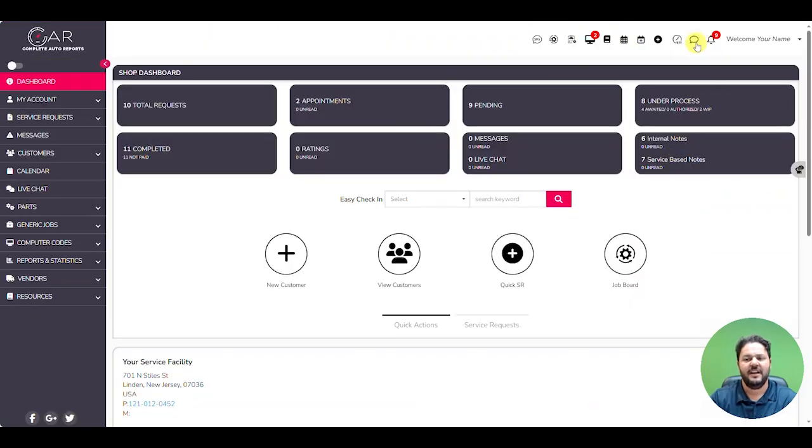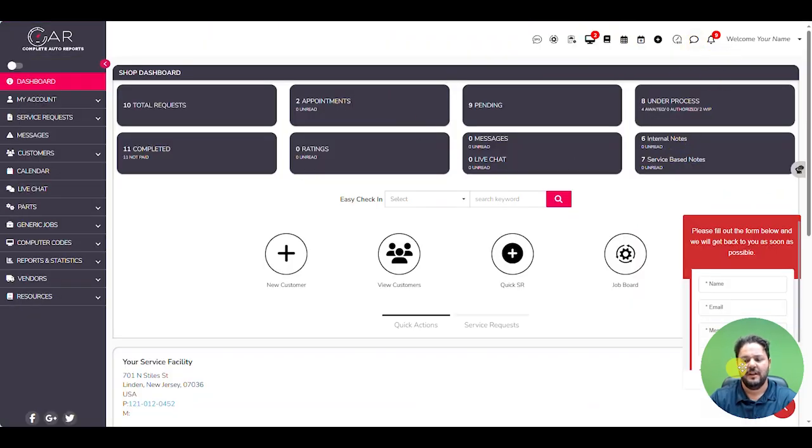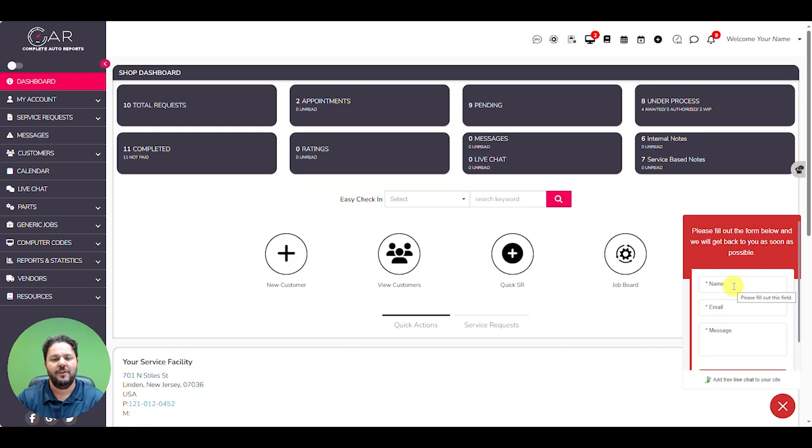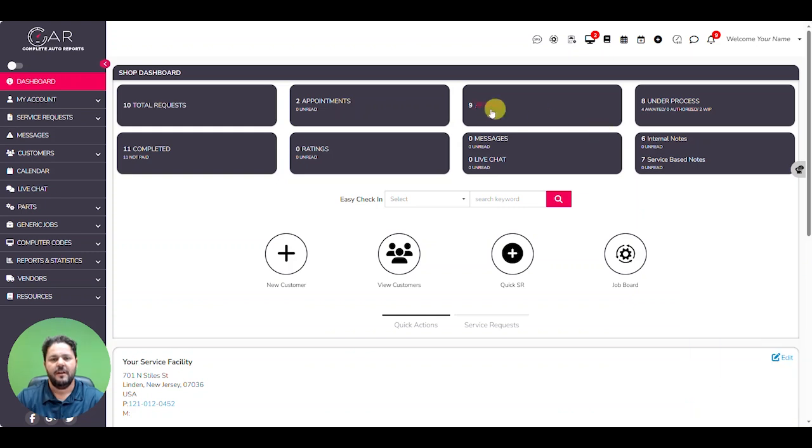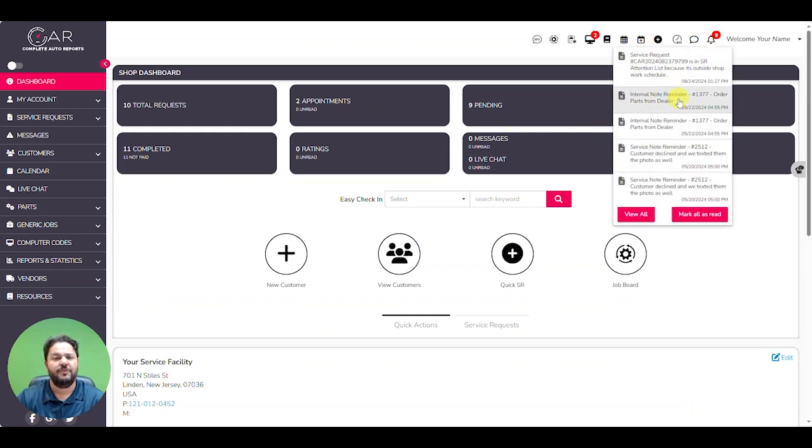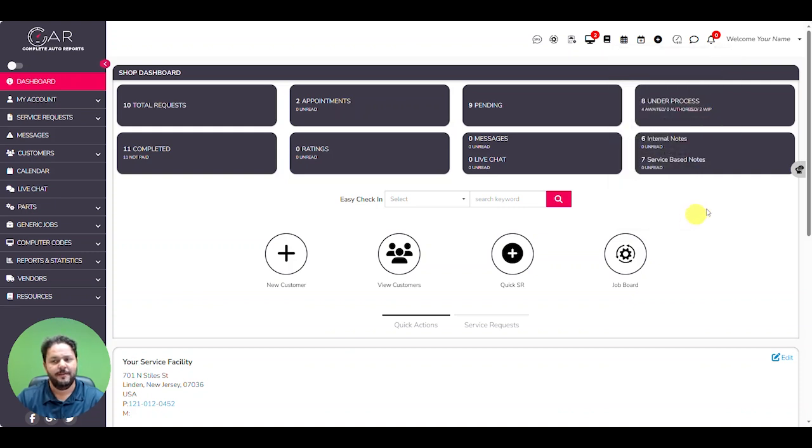The next icon is going to be live support. Clicking on this will open up a form that you can input your name, email, and a message, and somebody at CAR Support will get back to you as soon as possible. The next icon is notifications. Here is where you can see all the notifications you may have missed since your last time utilizing CAR. You can view them all or mark them all as read.